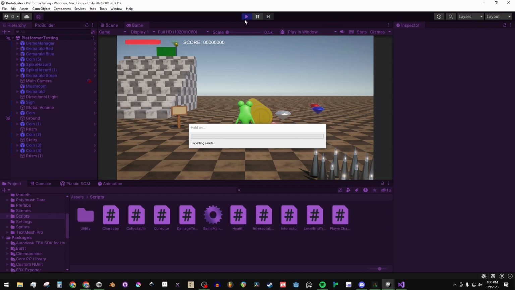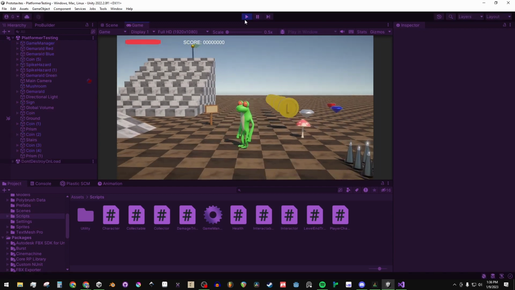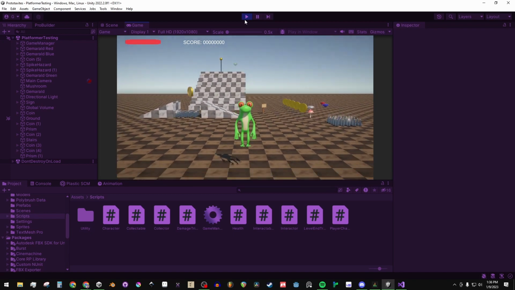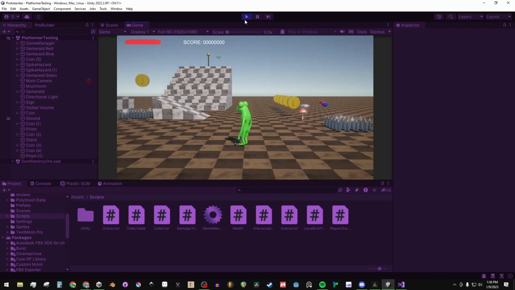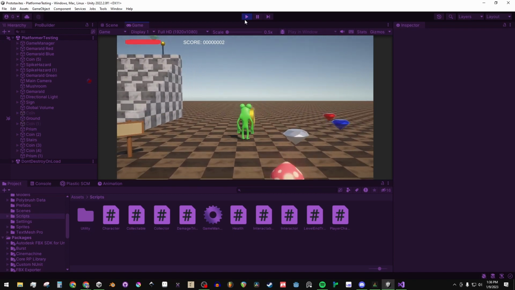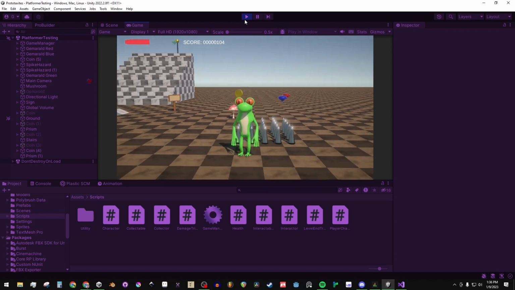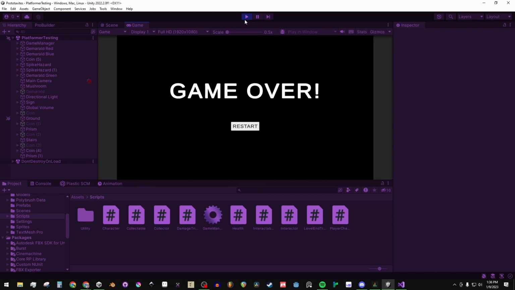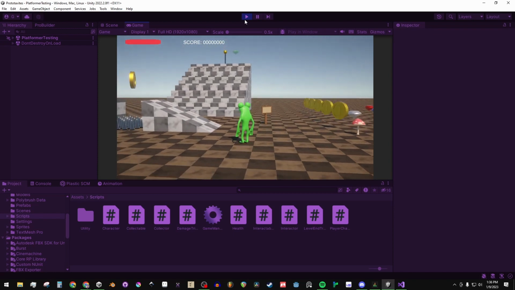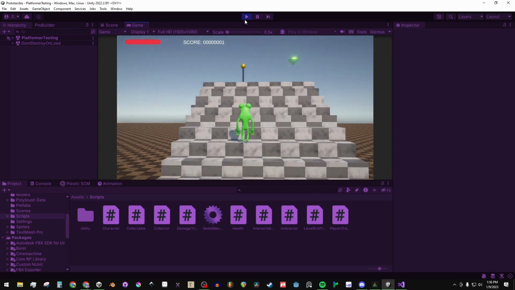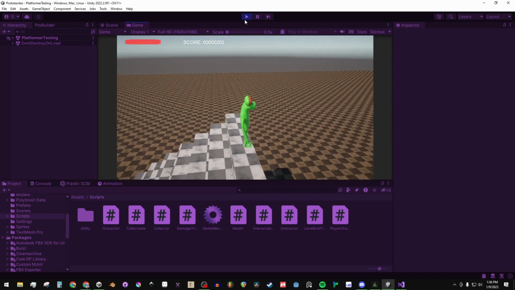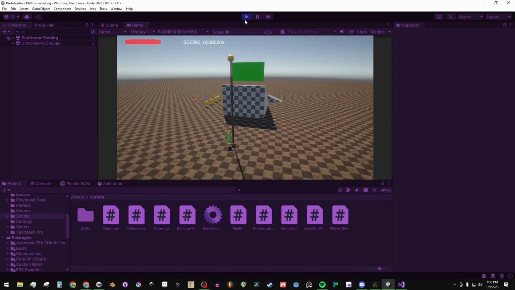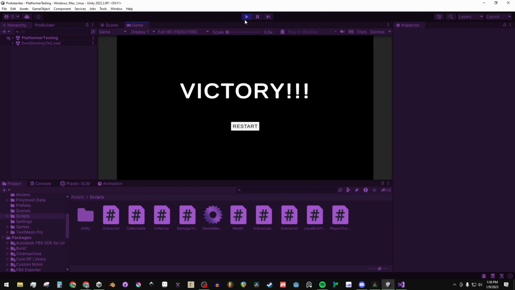So we're making this 3D platformer inspired by Mario 64 and Mario Odyssey. You play as a little tree frog. You can run around. You can collect coins. If you bump into spikes, you take damage. You can die. You can also, if you come over here, hit the flagpole and raise the flag and win. So we have a basic game loop.